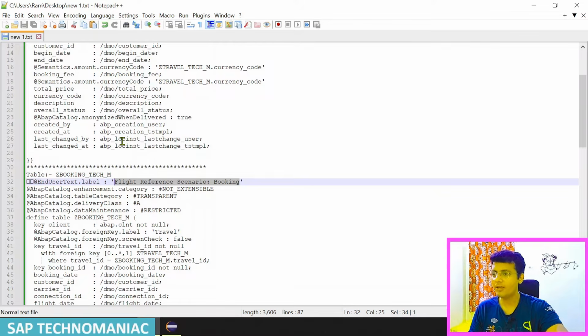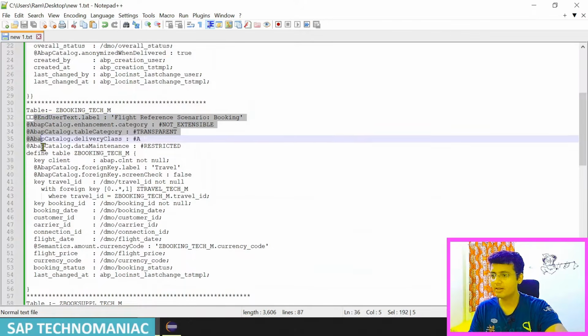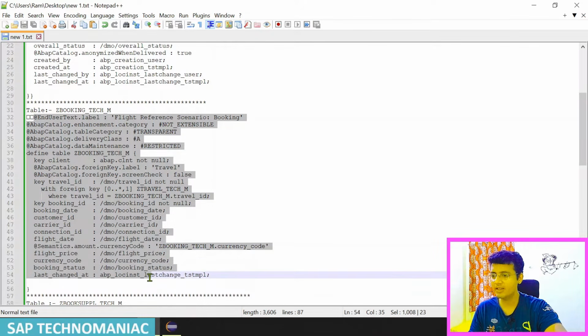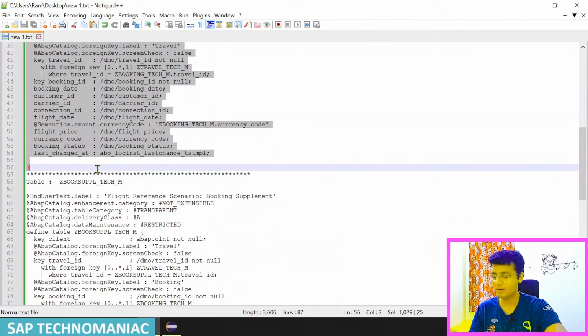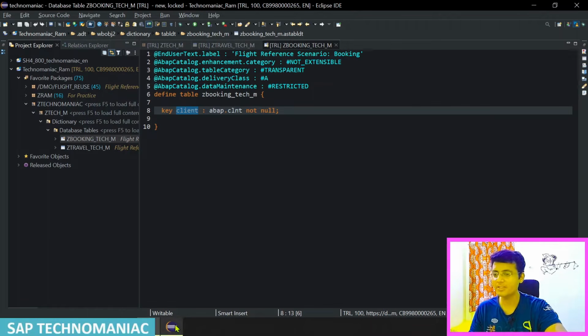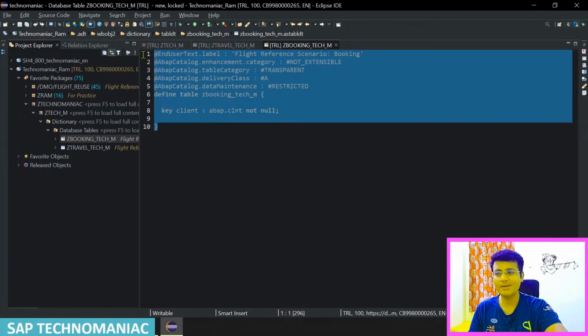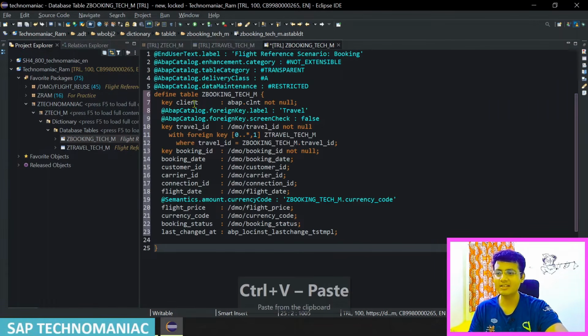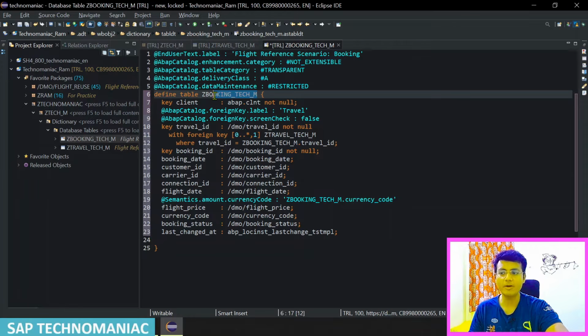So let me copy this one again, this booking table, Control C, the simple thing where we have the specific booking detail, Control C. I usually do not copy paste the code, but in this case this is a simple table, anybody can create. So in this case we have the table called booking.